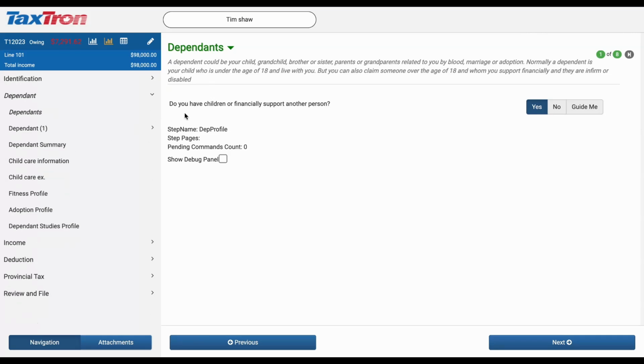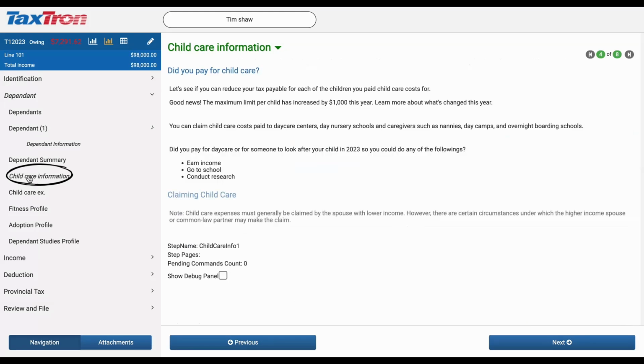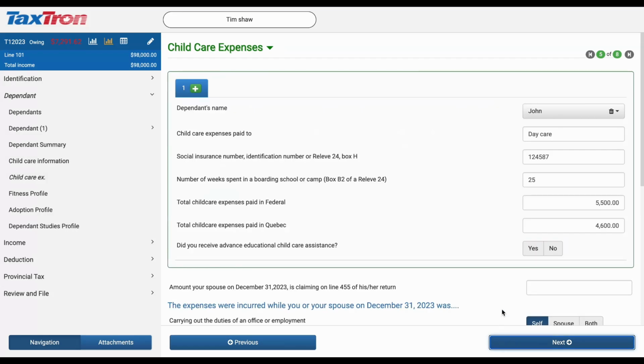Then, answer Yes to the question, do you have children or financially support another person, and click Next. Fill in your child's information including their name, date of birth, and social insurance number. Then proceed to the Child Care Information page. Answer Yes to the question, did you pay child care, and click Next. On the Child Care Expenses page, select your dependent's name.